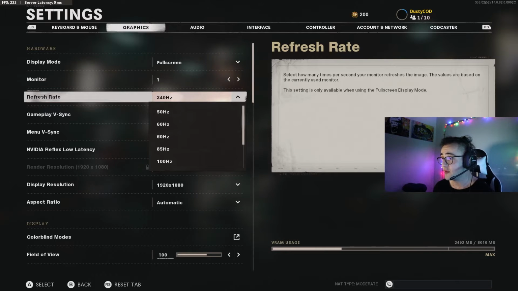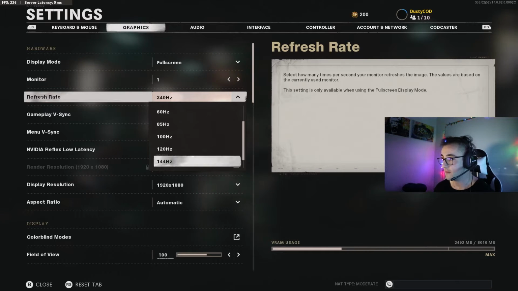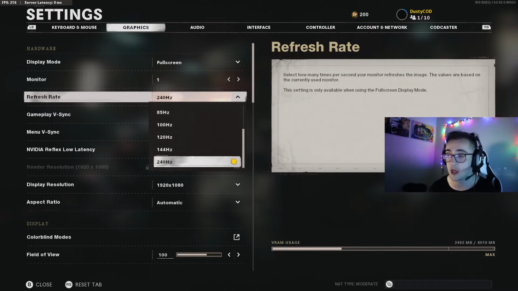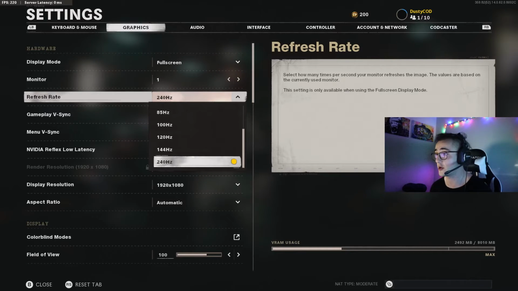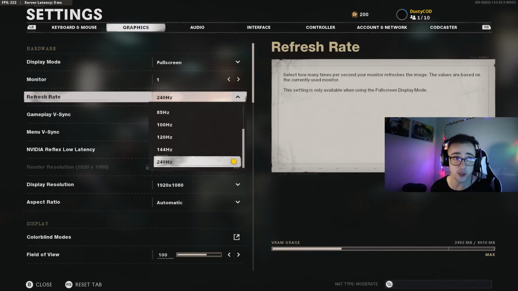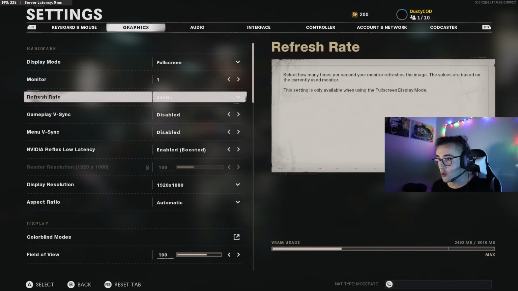Refresh rate, you want this at the highest setting possible. If you have a PC, I would recommend investing in a monitor that supports 240 Hertz. That way you're going to get the fastest refresh rate on your monitor. So look into that. I'll leave some monitors in the description if you want to take a look at the specific one that I have, for example.